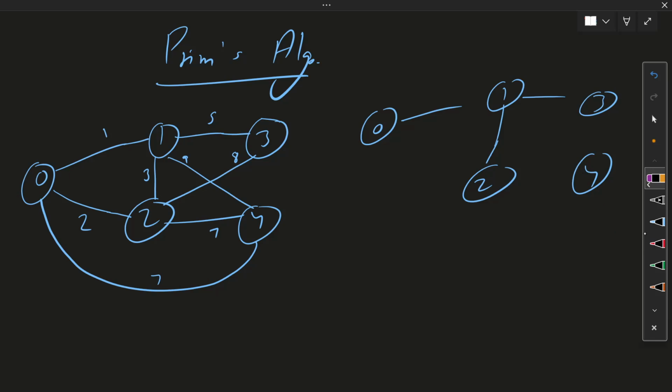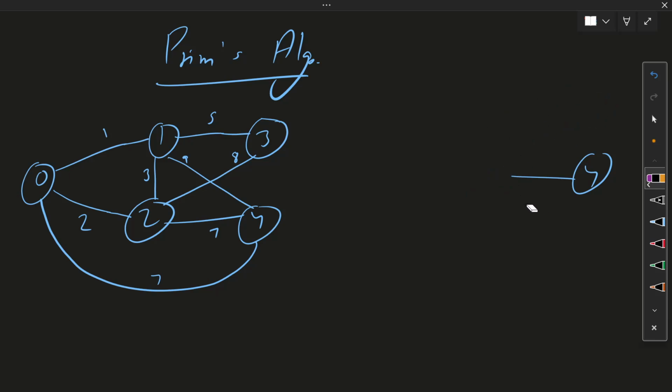Another is this. So this is a spanning tree. Another way to connect all the vertices is this. This is also a spanning tree, but we have to find the minimum spanning tree. So the weight of the edges should be minimum. Here we have this and this. So we have to calculate the total for the minimum spanning tree. Let's find out. You can start from any given node. I will start from node 0.